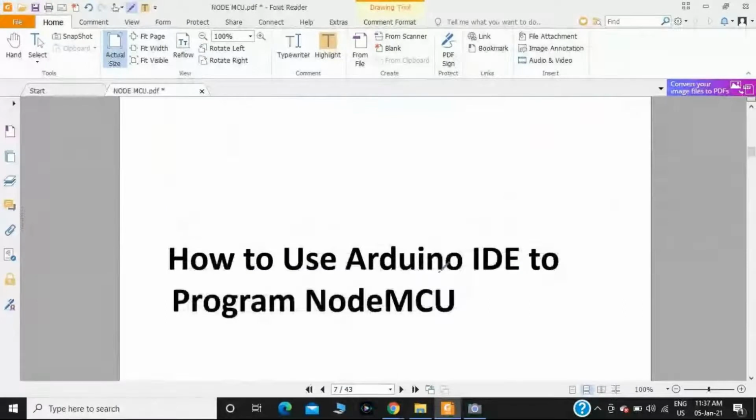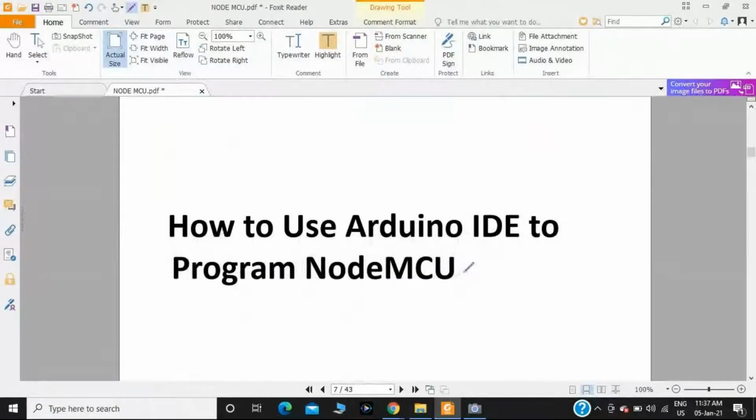How to use Arduino IDE to program Node MCU? What is the purpose of using the Arduino IDE? We will have five importances in order to use the Arduino IDE. The first one, it is inexpensive.